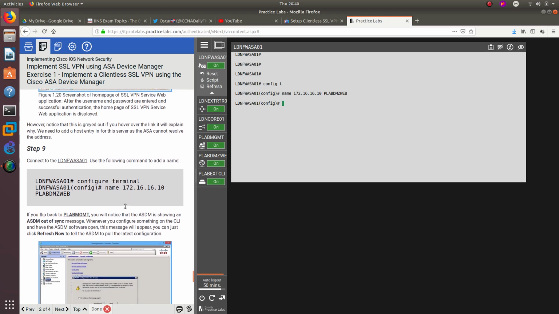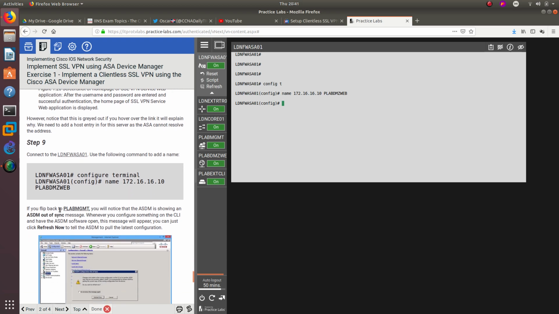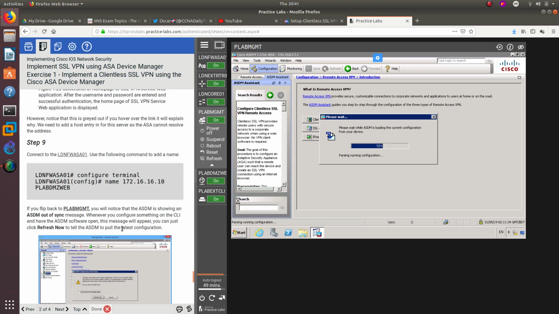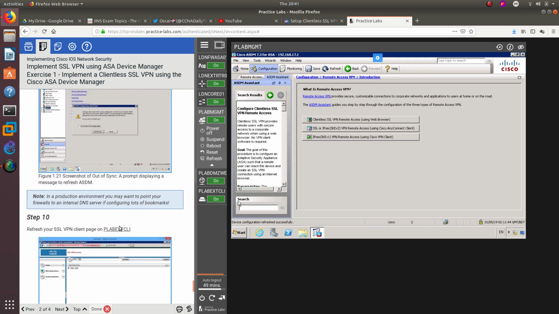There we go. So now if you flip back to the plab management, you will notice that the ASDM is showing an ASDM out of sync message. Whenever you configure something on the CLI and have the ASDM software open, this message will appear. You can just click on refresh now to tell the ASDM to pull the latest configuration. So let's go to plab management and refresh now. Okay, so now it is not out of sync anymore.